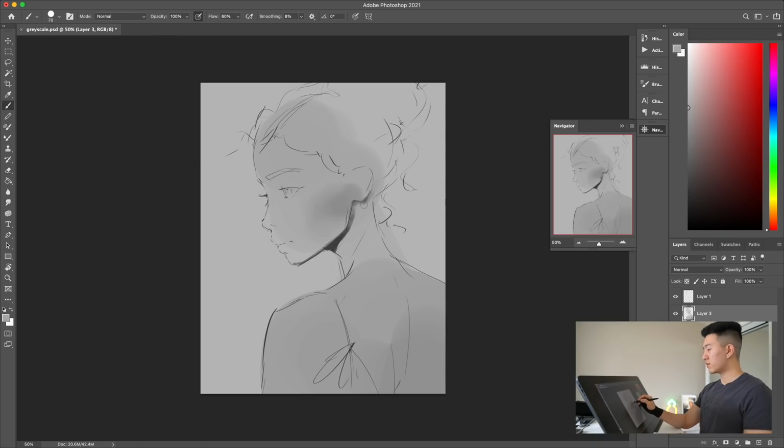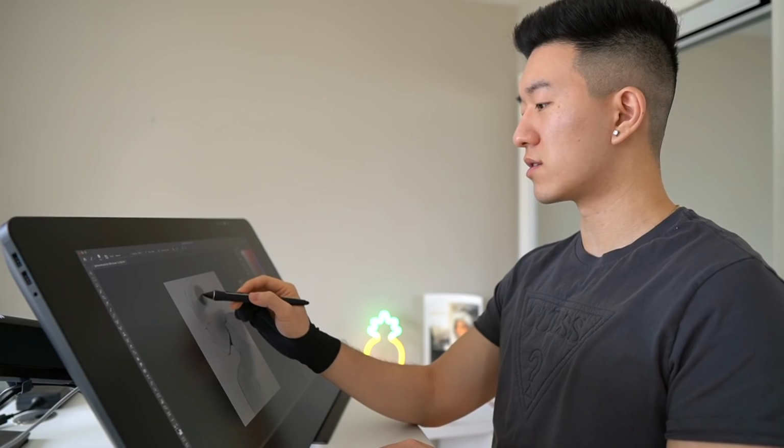So this process is very similar to just sketching with graphite on paper, except we're doing this digitally, so it's going to save us a lot of time and it's going to save us some trees.